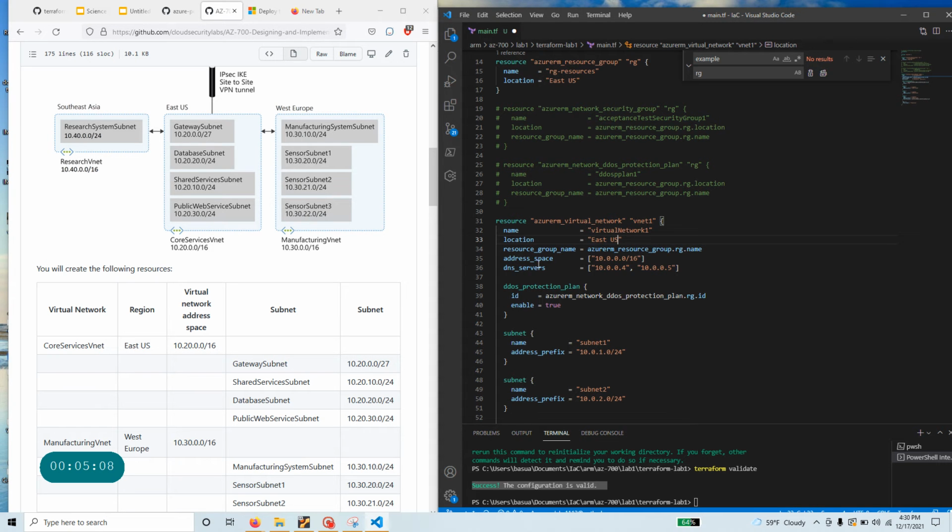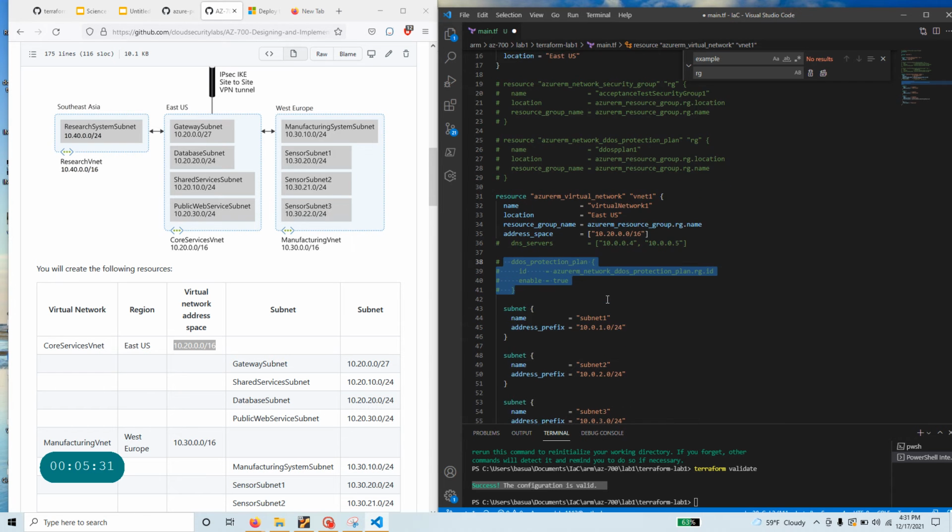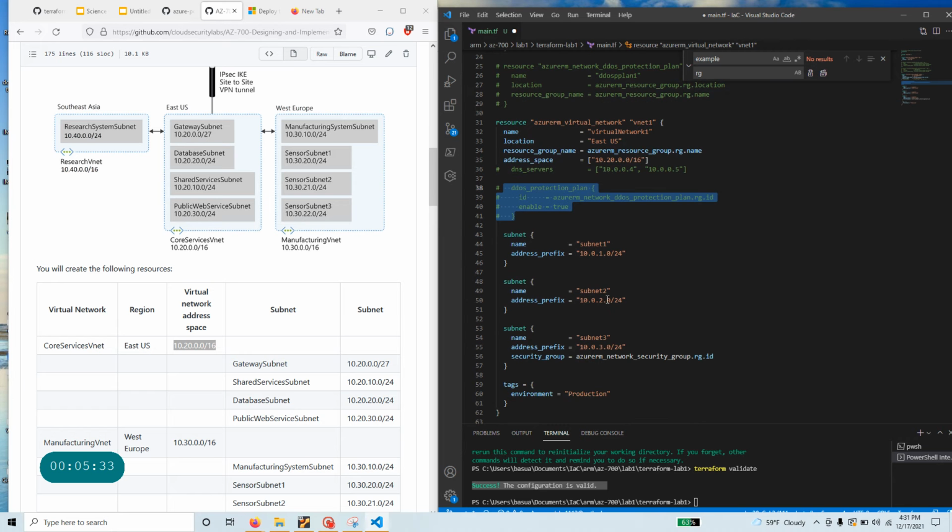East US. Okay, a resource group is fine. Address space is this, and DNS server we are not going to configure. DDoS protection plan we are not doing it, and after that we need the subnets.